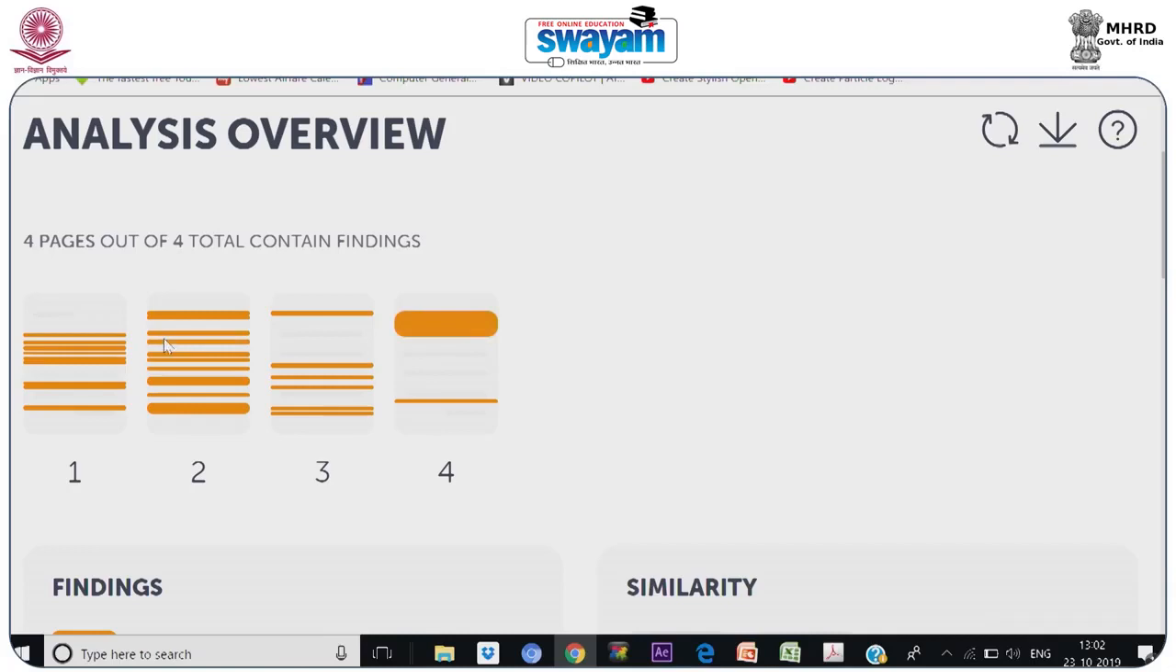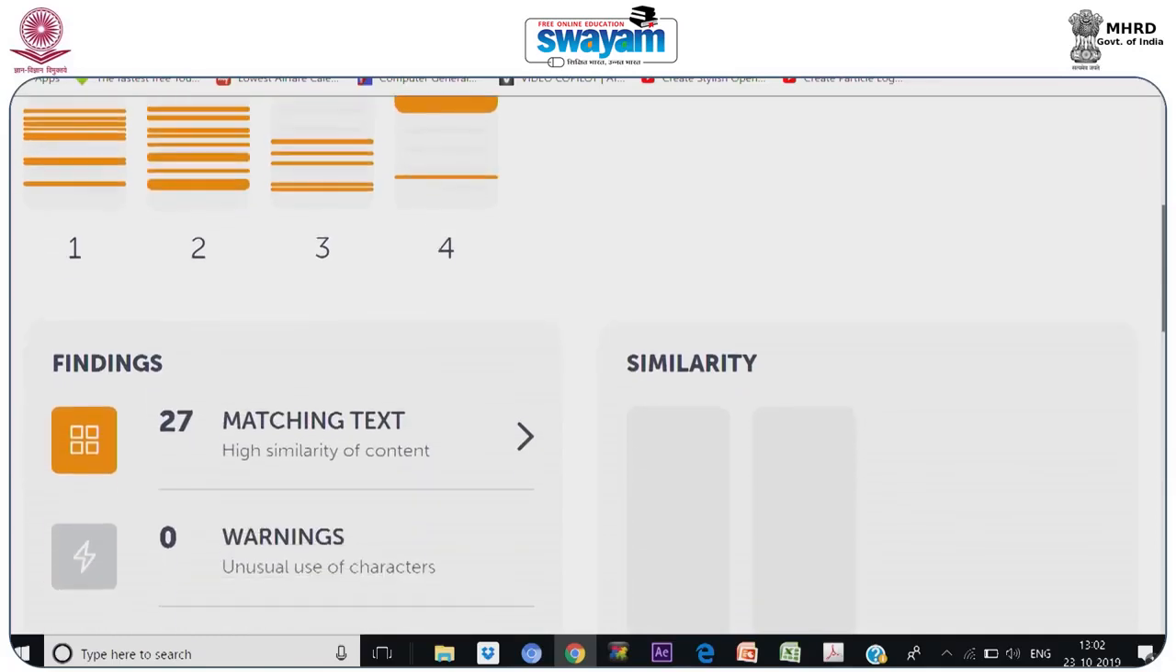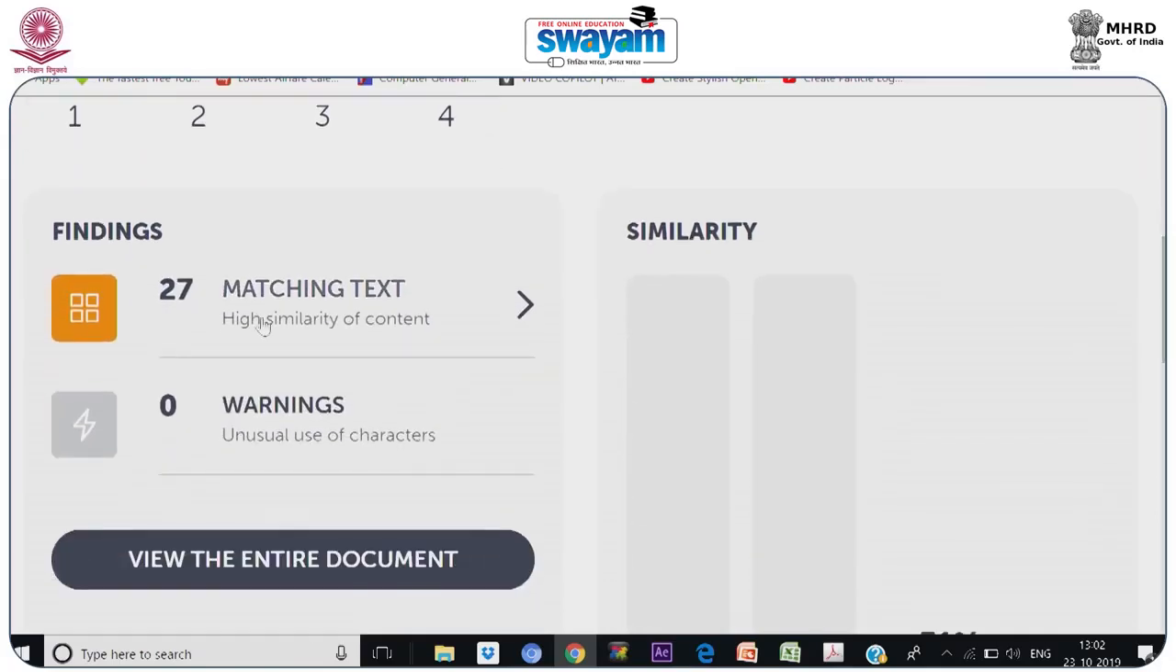Then in the first page there are so many instances of copying. In the second page, and in the fourth page if you see, one big block is copied at the top and a small block is copied. So this gives a pictorial representation of where the copied content is available in a page. Very easy to find out, and details are given here. There are 27 incidents on all 4 pages with the similarity, and you can click on the matching text.